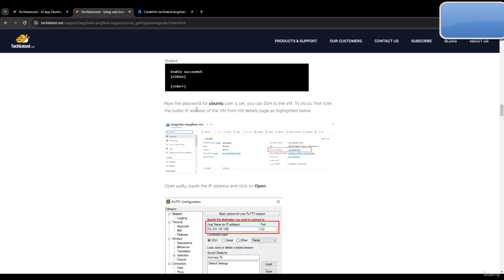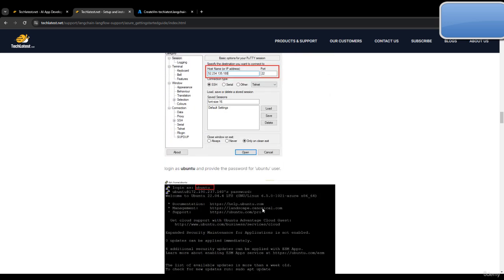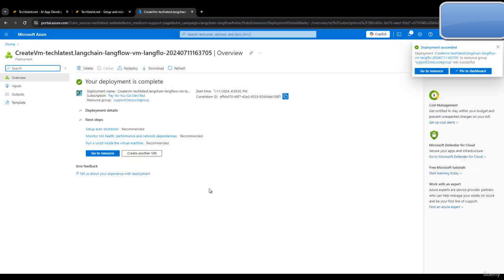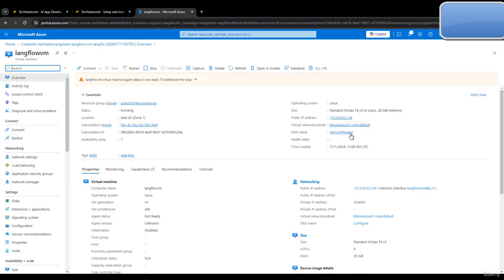Then after this, open PuTTY, paste the public IP address and click on open. Okay, so wait for 1 or 2 minutes because here you can see deployment is in progress. So you can see that the go to resource button is now valid. So click on the go to resource button, and here you can see the public IP address and the other things. Then copy the public IP address.